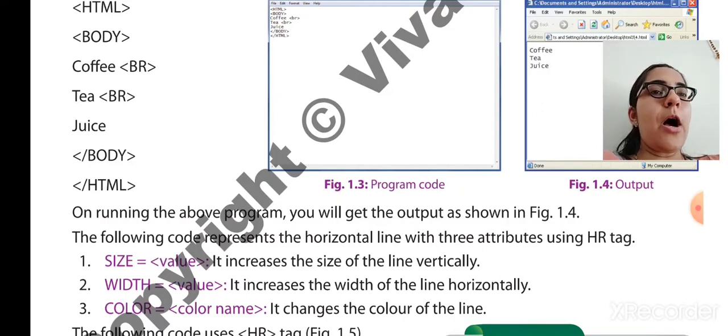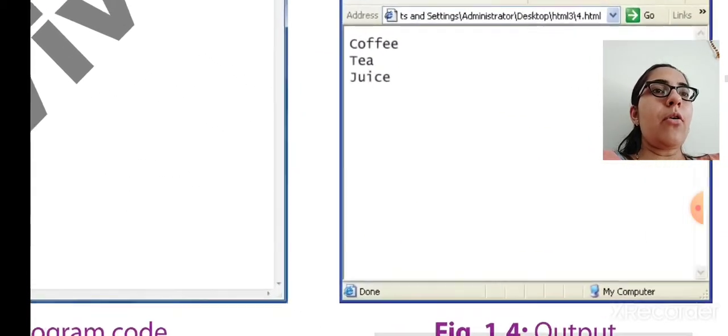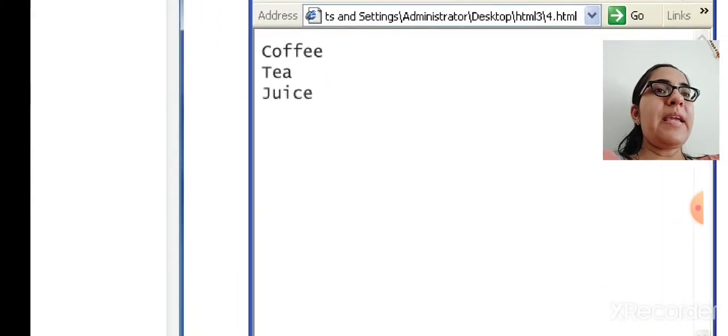On running the above program, you will get the output as shown in figure 1.4. So now we will see the output. First, coffee is there. After that we have written BR, which means it will break that line and continue with the next line. After that tea is written in the next line. Then again we are using the BR tag, so again that line will break and the next text will continue in the next line. So here coffee, tea and juice are written in separate lines. This is done by using the BR tag.